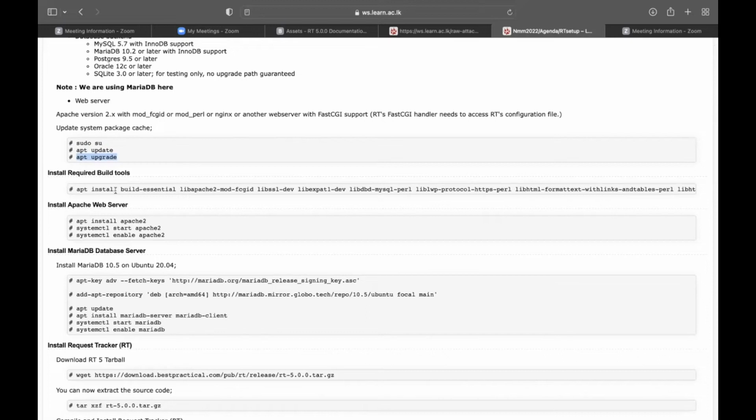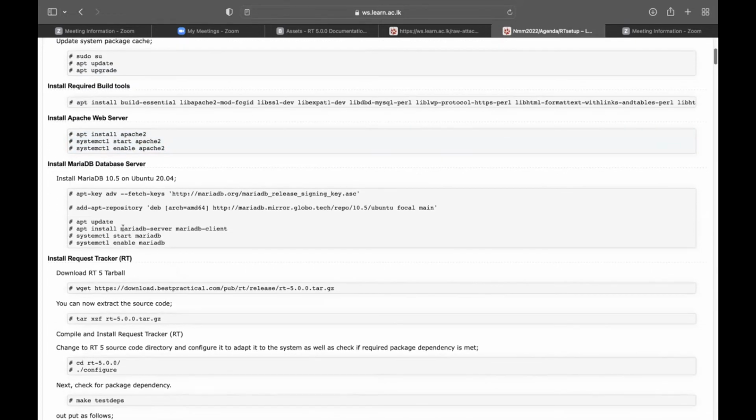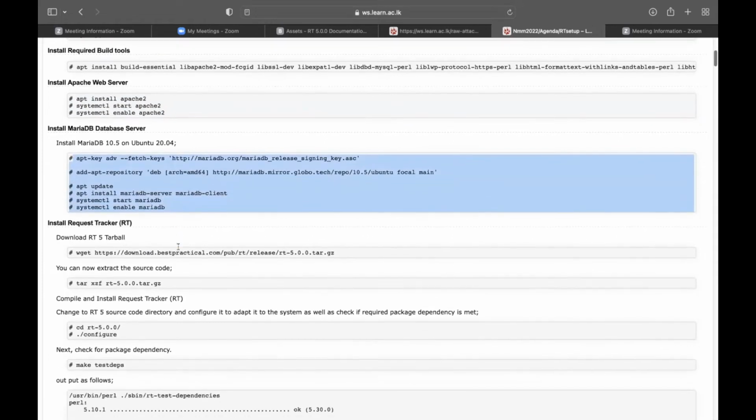And you will have to install these built-in tools. Here I have installed Apache at the beginning. If you don't want to install this, actually not don't want to, you will have to install this. But I mean in a proper way; if you just want to test, you don't need to have an Apache server here. And here I have installed MySQL, like MariaDB.